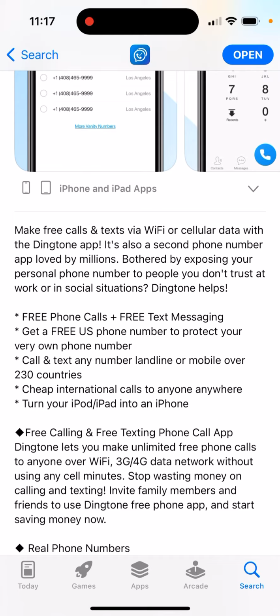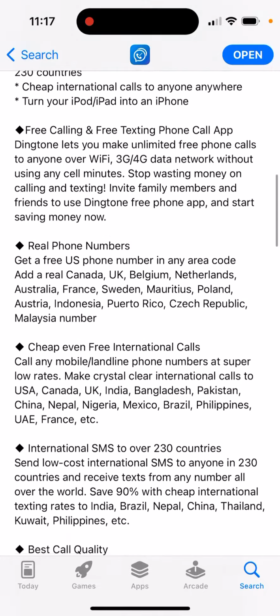So, free phone calls, free text messaging, get a free US phone number, call and text any number, landline, in over 230 countries, cheap international calls, turn your iPad into iPhone, so there is also an iPad app.